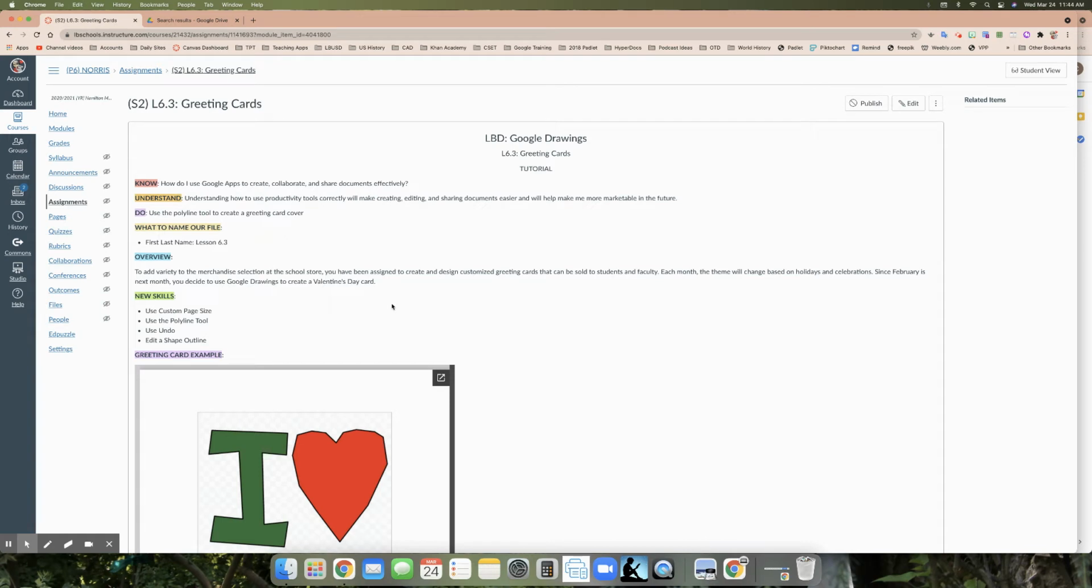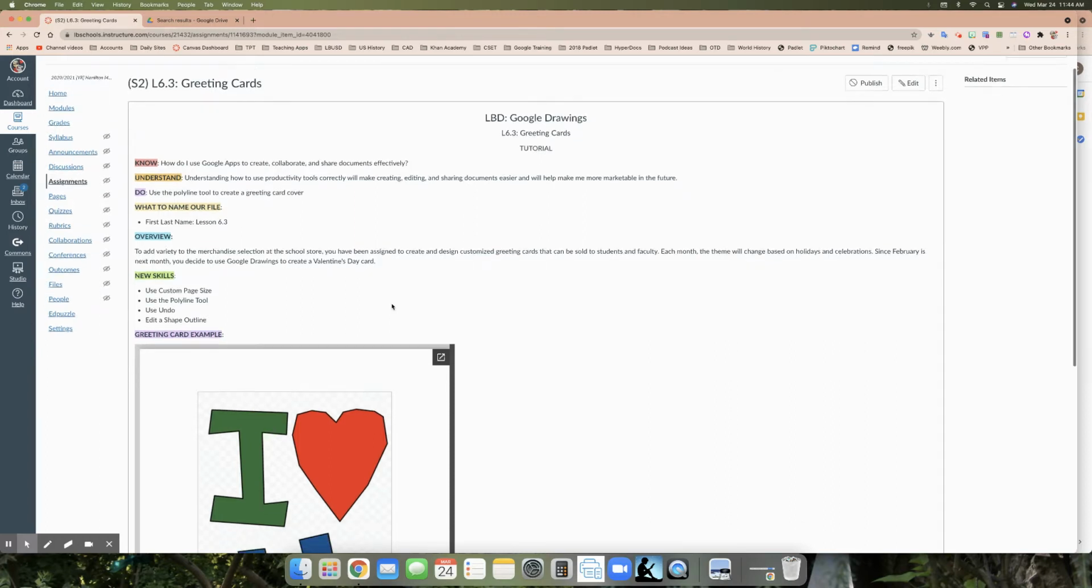I'm not going to read the overview for you, but I do want you to note the new skills, which are to create a custom page size, use that polyline tool, use undo, which we kind of already know how to do, so that's more review, and then edit a shape outline.